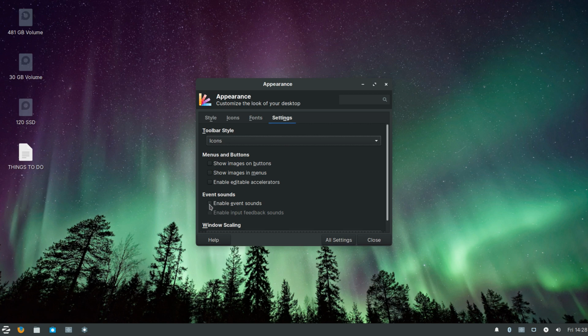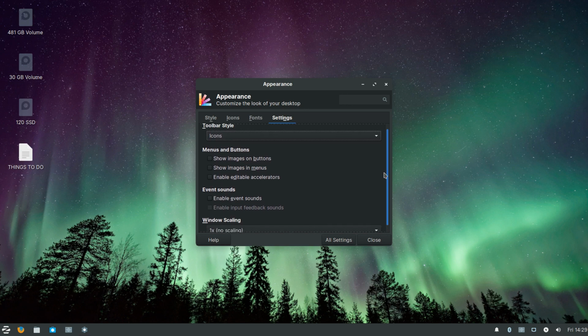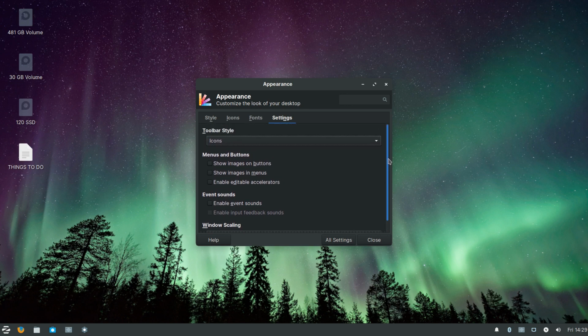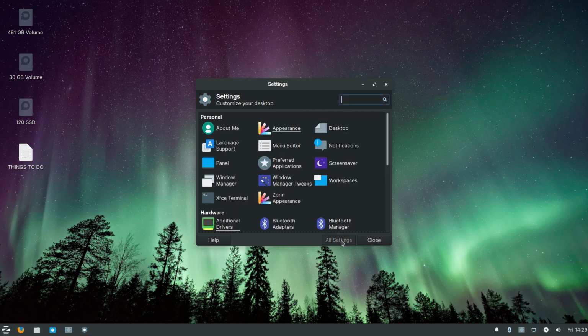If you want to have event sounds, you can engage this. I don't need event sounds. I basically just leave that all default. Let's go back into settings.